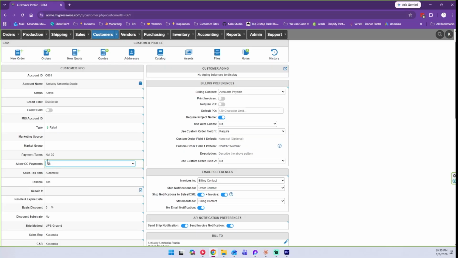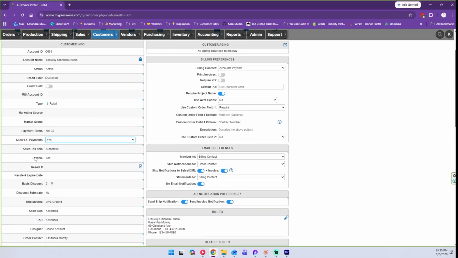If this is set to no and you ask the client to pay by credit card and send them the payment link, it will not let them pay by credit card. So having it set to yes just gives you more options to get paid by your customer.